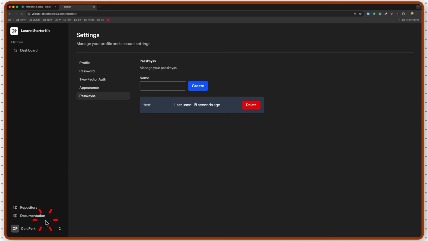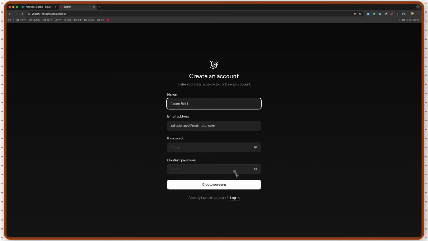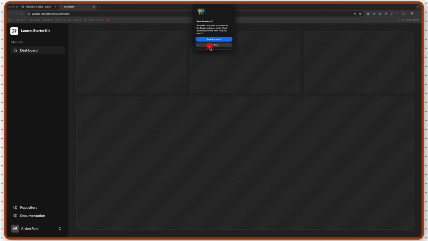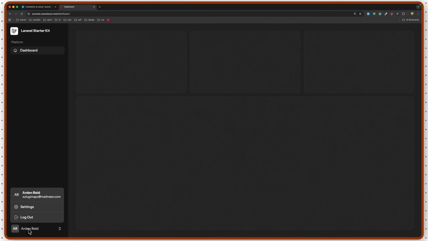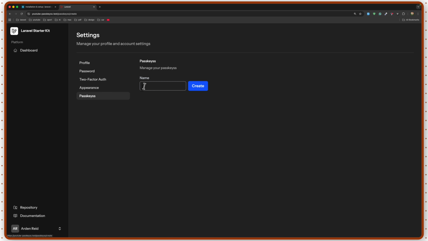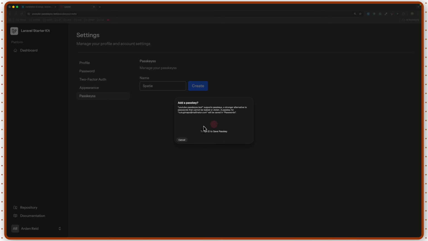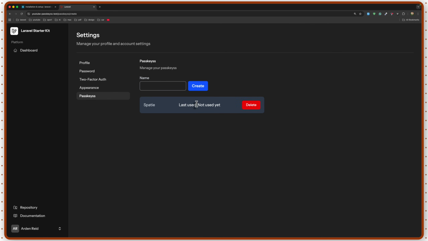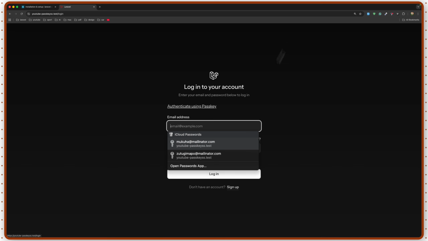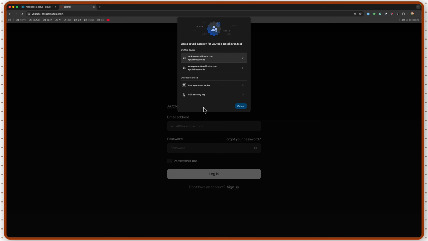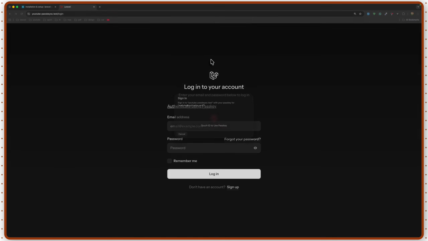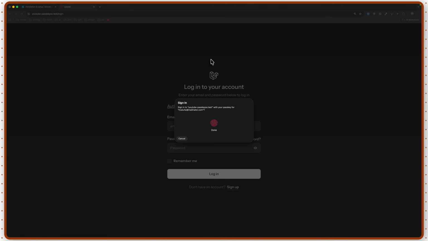And let me just log out and register with a new user. Let's create this user, not now, but if I go to the settings, I'm going to create a passkey for this one also. Let's say Spatie, create this passkey. Okay, now created, log out, and we can log in. Oh yeah, we have two now, so we can select and use the passkey.